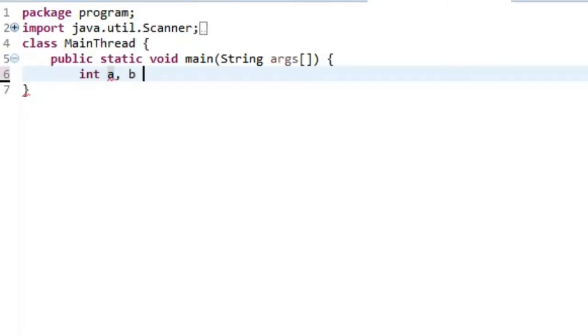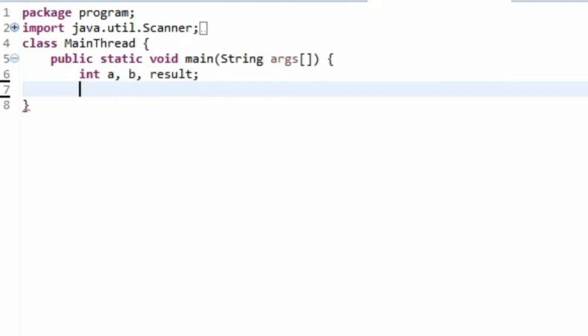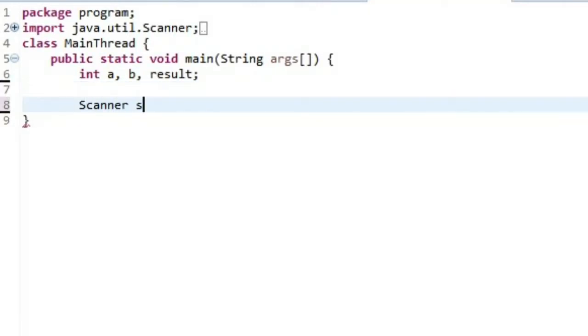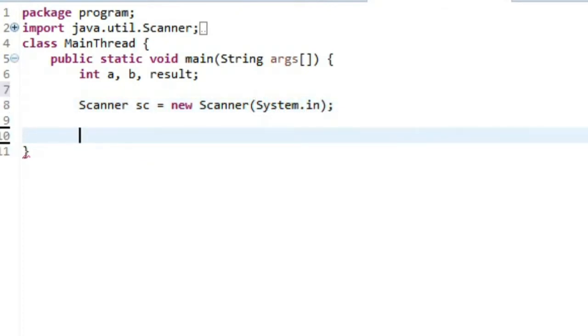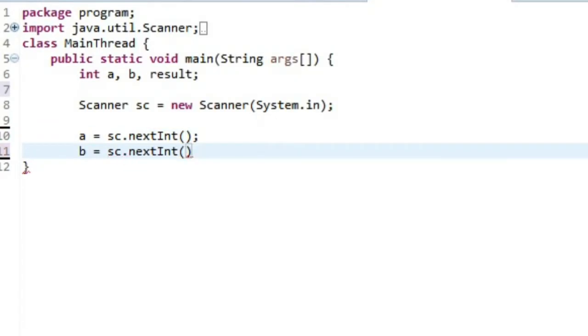Firstly, I'll be defining a main class, and I'll be taking two integers a and b for storing the values a and b, and I'll be calculating the result. For that, I'll be taking the integer result. I'll be creating a scanner object sc for taking in the input. Now I'll be taking the value of a by using sc dot nextInt. Similarly, I'll take the value of b also.